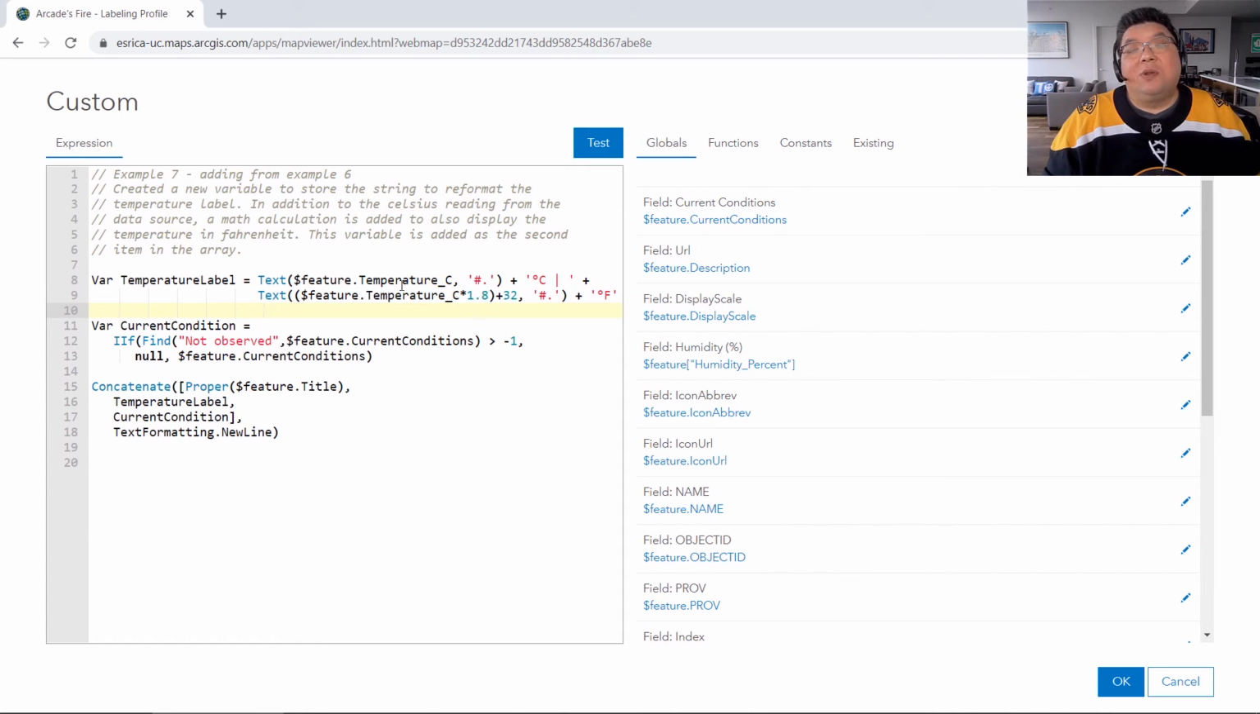And here's where we're just going to perform some quick math on this. We're going to do the same calculation to convert from Celsius to Fahrenheit. We're going to format that within a text function so that there's no decimal point, and then we're going to tag on degrees Fahrenheit at the end of it. So this is, again, one of the key components of Arcade. You don't need to create a new field for these Fahrenheit values. You can calculate them on the fly as you need to.